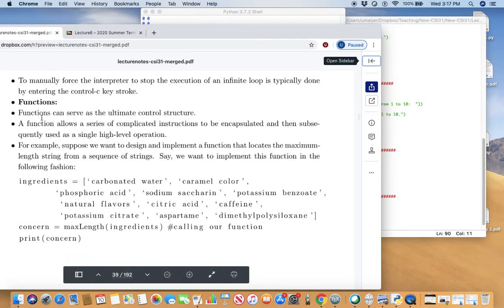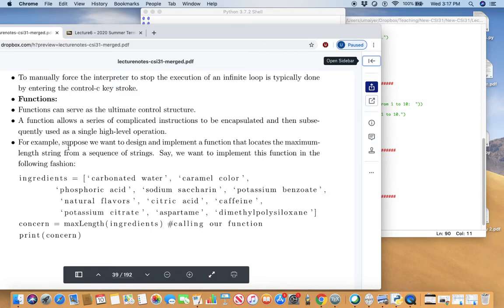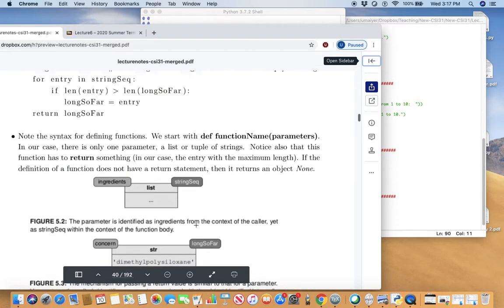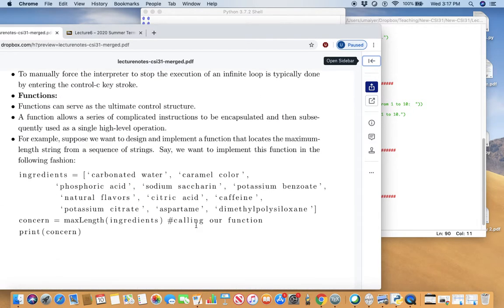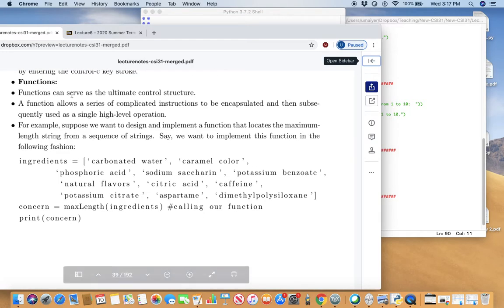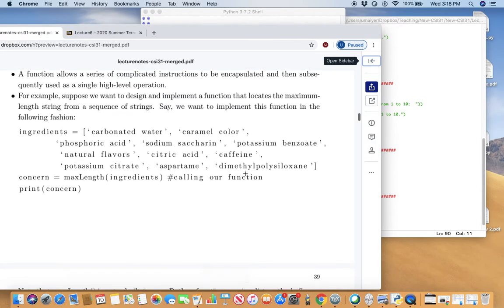Okay. Functions. So functions is an important topic. So I'll come back to it. The point is, let me get you started. Functions can serve as the ultimate control structure. It's one of the most important control structures. It allows a series of complicated instructions to be encapsulated. Encapsulated means put in some capsule and then subsequently used as a single high level operation.